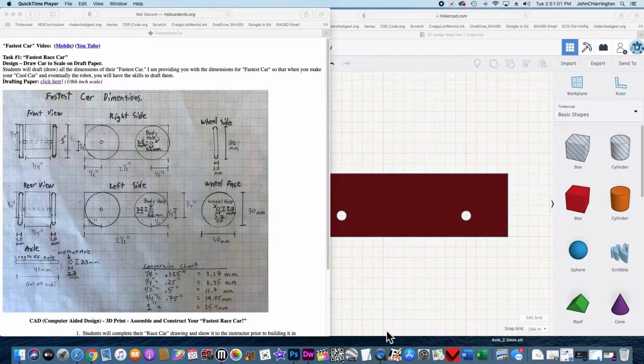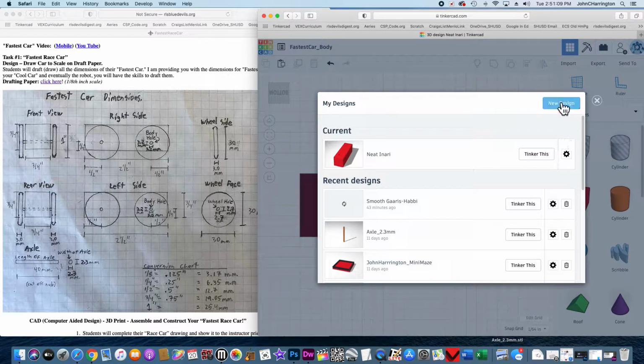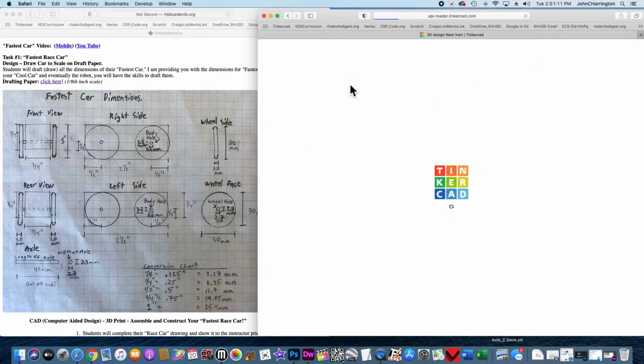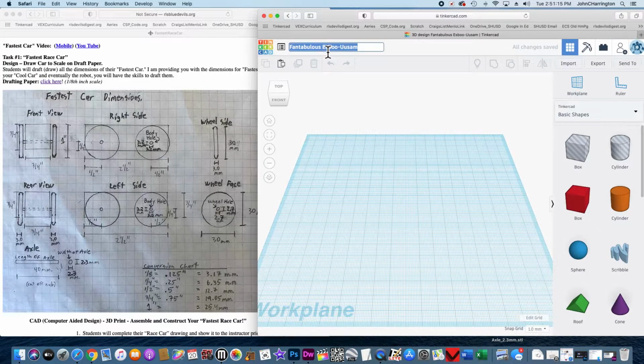We just made the block with the 2 holes in the body of the car. Now we're going to go ahead and make the wheels. Okay, so I'm going to come here, I'm going to go new design, might as well call it FastestCar. They have these goofy names. FastestCar_wheels. Okay, and then remember, I don't do anything on an angle, I do everything straight up.